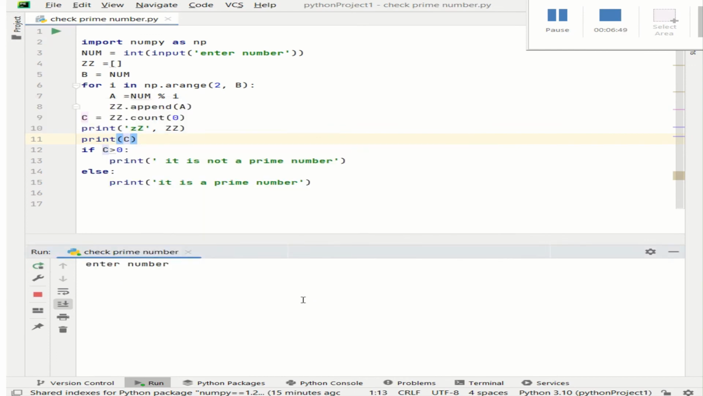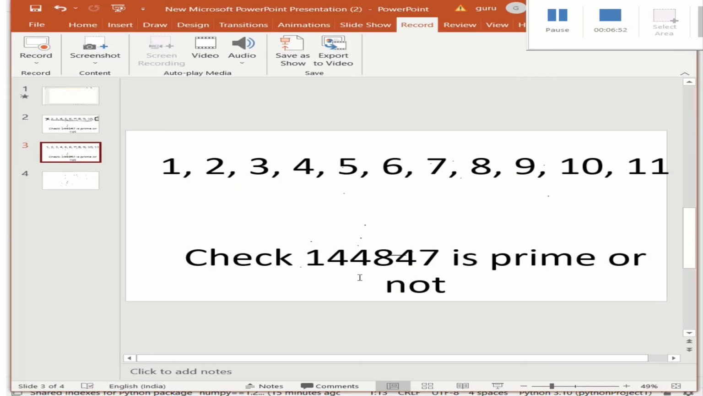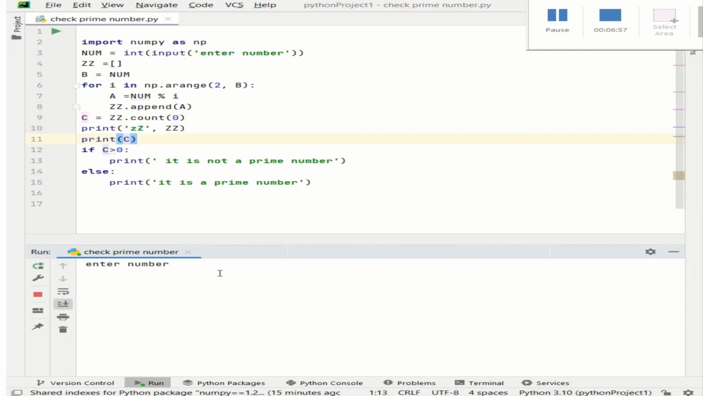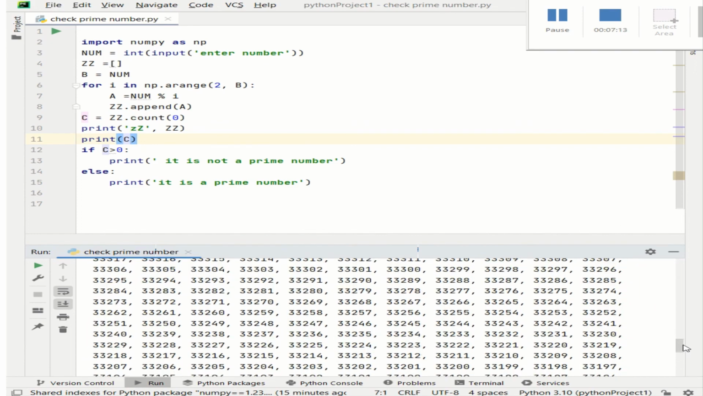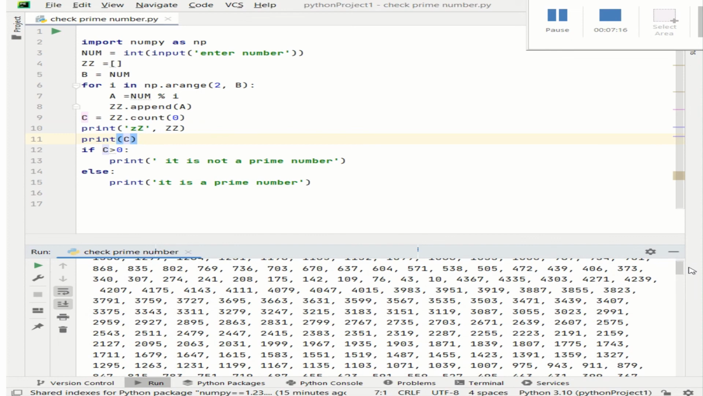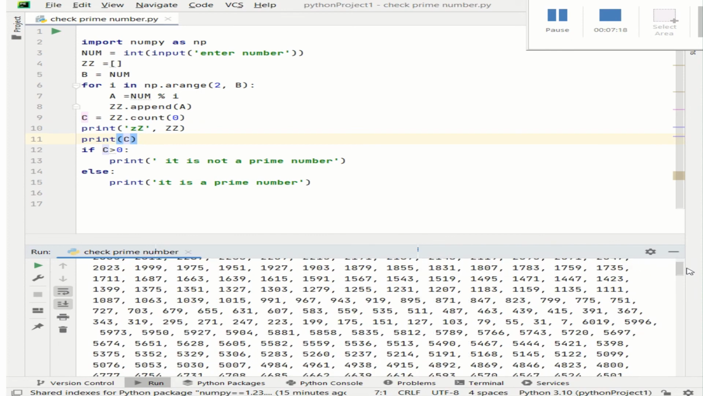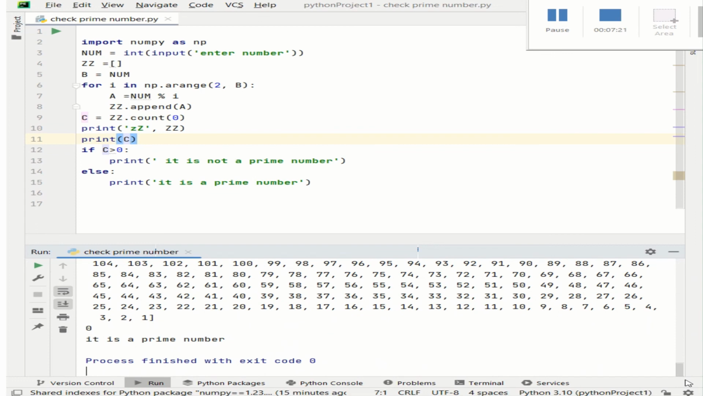Now I am going to take one big number. Suppose our target is 114847. Is it prime or not prime? Enter. It is a prime number because the total number of zeros is 0. In this list, if you observe, there are no remainders of zero. These are all remainders. There is no single zero in this list. So the total count of zeros is 0. That's why it is a prime number.